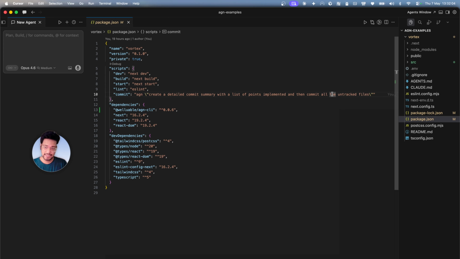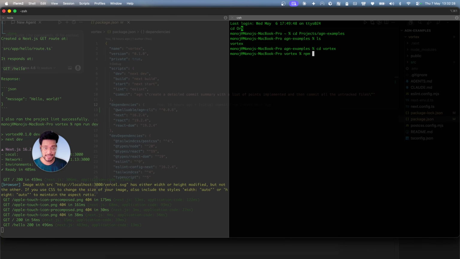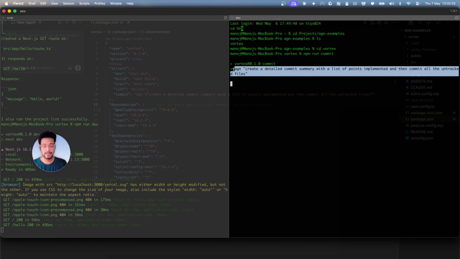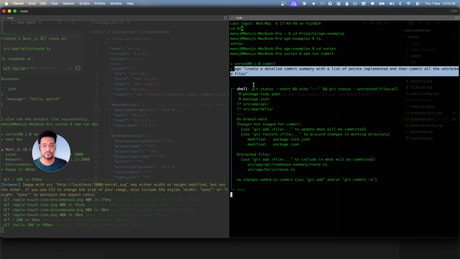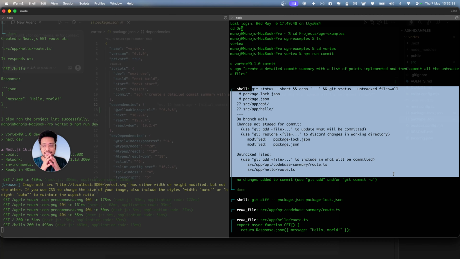Because AGN is a CLI, I can just use it like this inside any script. And that is why I'm saying AGN is composable. So you can use it inside your scripts, right? As a CLI tool. You can also use it as an NPM library. I'm going to show that as well, but basically like this. Now, the great thing about this is I can just say npm run commit, and it's going to call AGN with the message. And because it has shell commands, it can do everything a shell script can do, right?